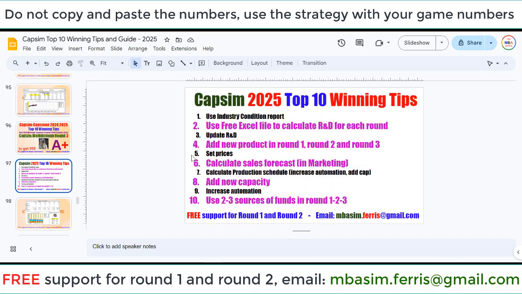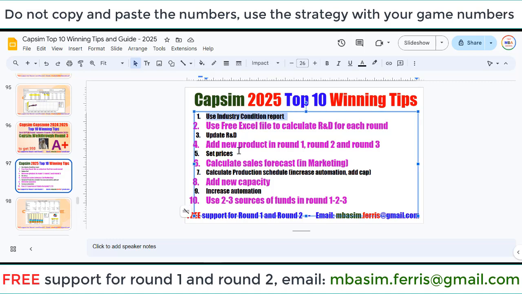So most important thing now, the top 10 winning tips for route 1, 2, and 3. 3 is most important route. So remember to check the top winning tips each round. Use industry condition report. Use the free Excel file to calculate IND each round. Update IND. Add new product in round 1, 2, 3. This like we just read it. You can check the other video to see that. If you don't find it, send the email. I will send you the link.